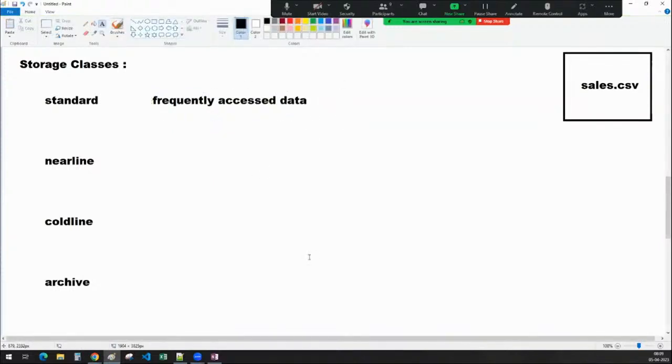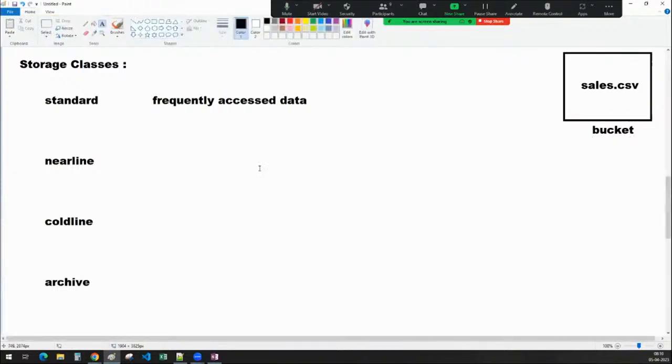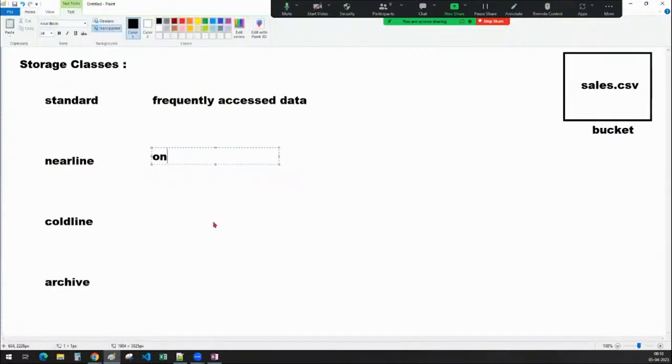Okay, what is this one, sir? If you want to access this file frequently, then you can go for the standard storage class of this bucket. Okay, this is your bucket. And nearline, sir, is for when you don't want to access it frequently. Your manager told you that we are going to access or retrieve this file, or work with this file, once in a month. Okay, once in a month, then you can go for nearline.